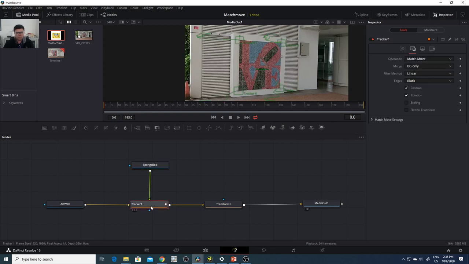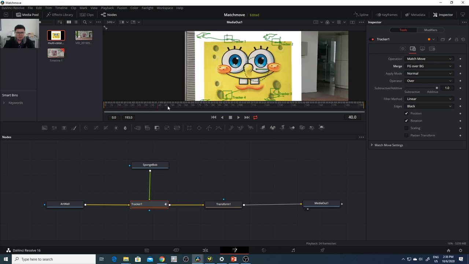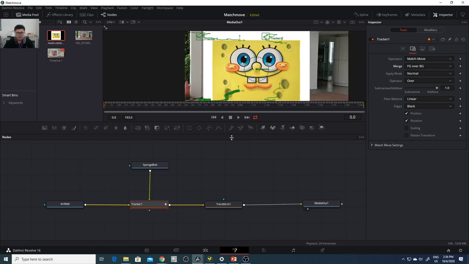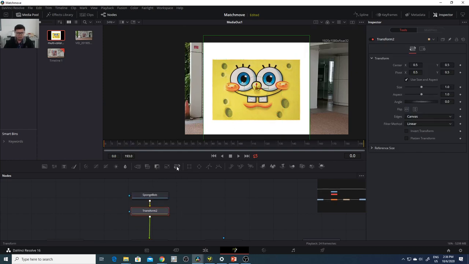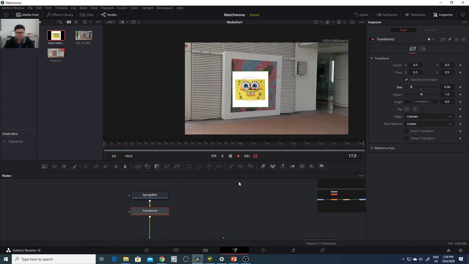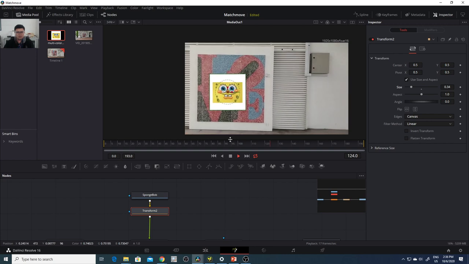All right, so we have to go to the tracker, and this time our operation is match move, and it is using the background only. So that's why if we change it, if I put the foreground over background. Okay, so now you can see that I have SpongeBob over the shot itself. But SpongeBob right now is too big, right? So we need to scale him down. So you can select this shot, click on the transform node, and then scale him down. Okay, and then we're just going to hit play. And you'll see that SpongeBob is stuck pretty much in the center of this clip here.